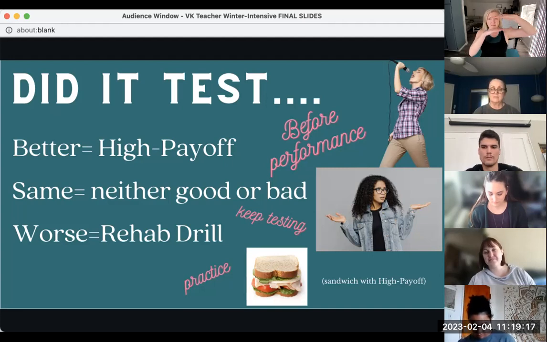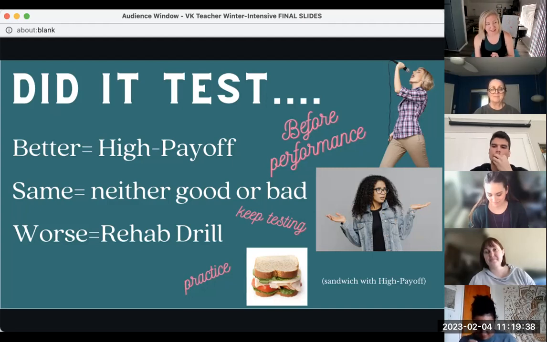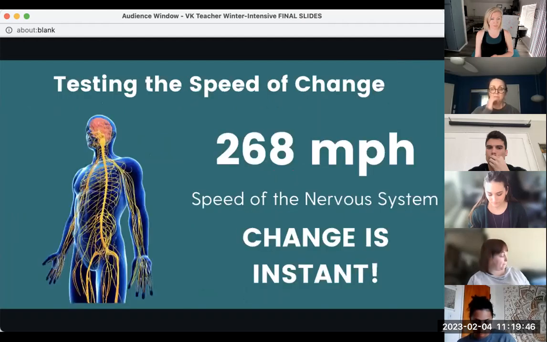Then we give it the rehab drill, the thing that made you worse, and then we sandwich it with a high payoff drill so that you continually make that skill better and the brain feels safer as you continue on. Yeah, that's how we make it better. We don't do that right before walking on stage. We don't do a rehab drill right before that. We do that in the practice room several weeks at least before you're planning to go on stage full out in a big performance. Okay?